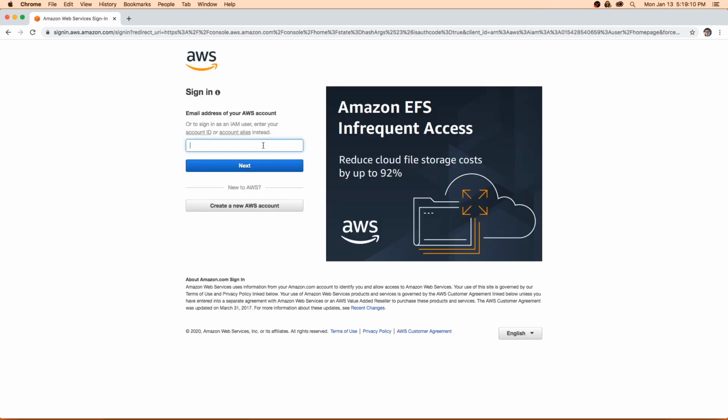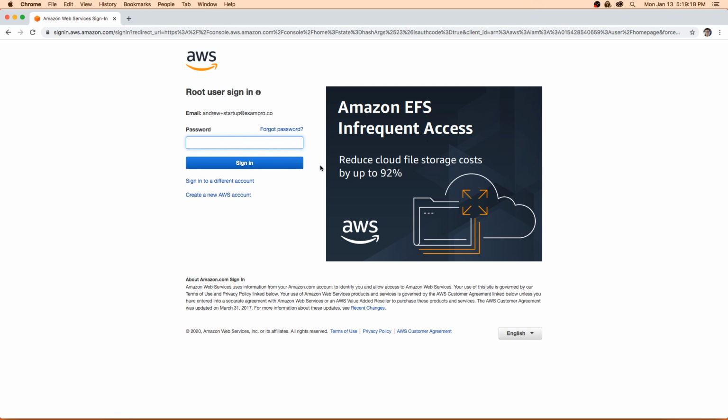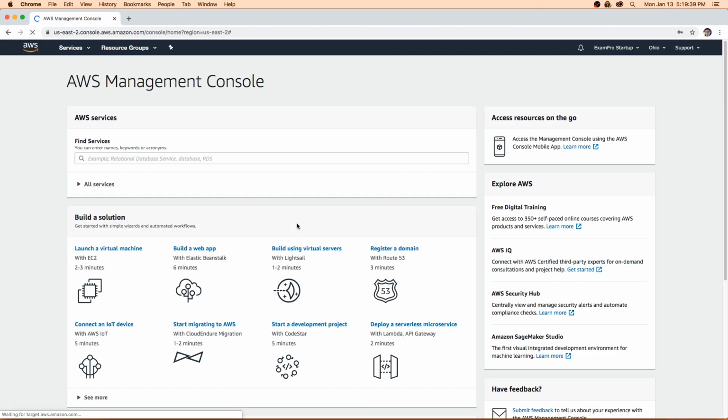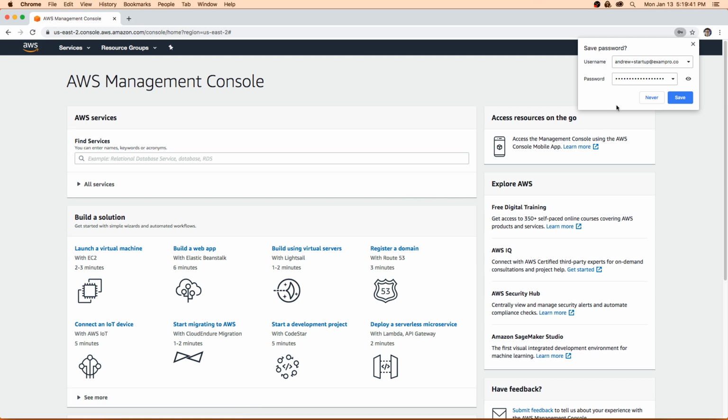So what we're going to do is just go ahead and enter in that email, which is andrew+startup@exampro.co. And I'm just going to go ahead here and fill in my password. All right, and we'll see if we can actually log in now. And there you go. So that's how we set up our account. And so from here, we can go ahead and start configuring this account.